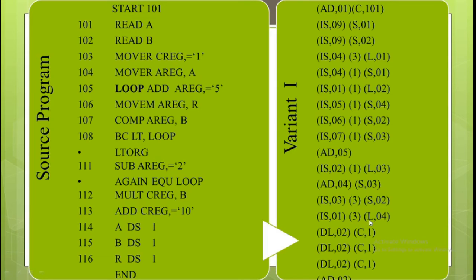Now, as we have seen, for the declaration statement, if the mnemonic is DS, we are going to represent it by DL, 02. Now, the constant value 1 here will be represented as C, 1.